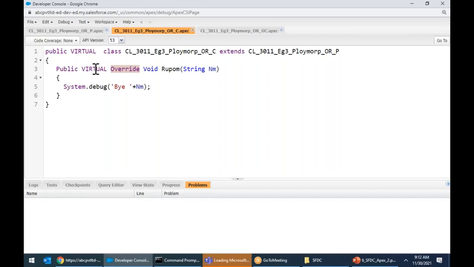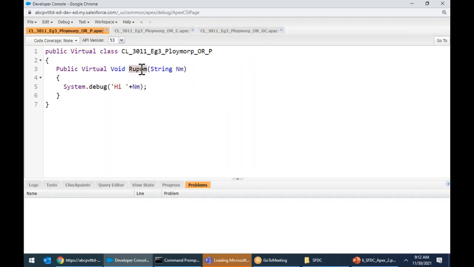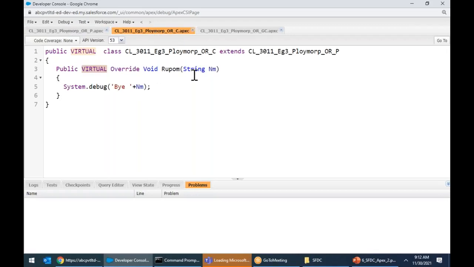Again, this is a parent for the next class, so again I'm using virtual. And in the child, I'm using what? Override. Understood? Then in that case, what is happening? You have the same class name, same method name, same parameter, and that can exist. Got it now? Yes or no? This is called overriding.